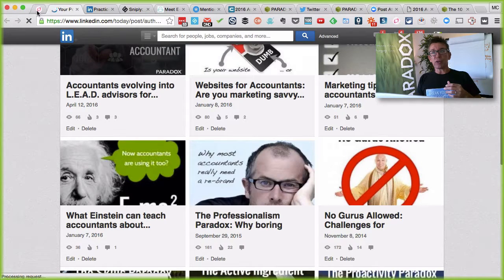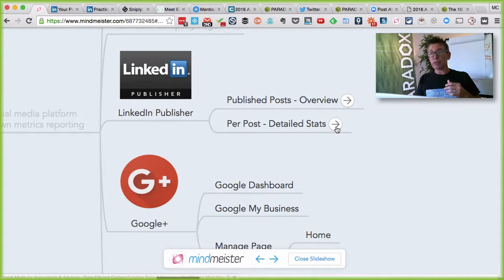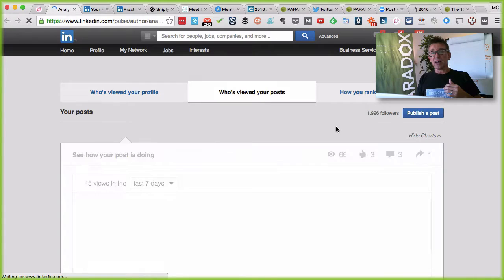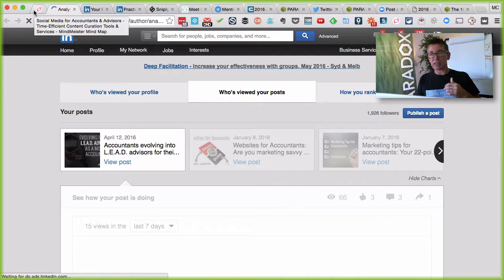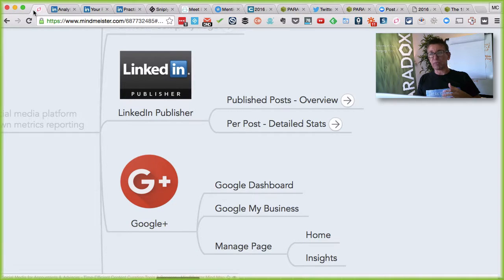things. You can also log in per post at more detailed statistics. And again, if you've got the time and the focus and the resources to do that in-house, the data's there and available for you.